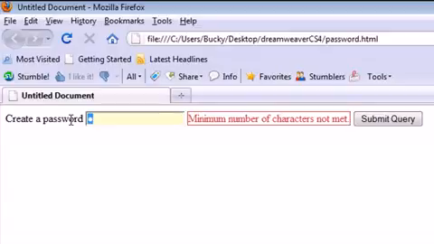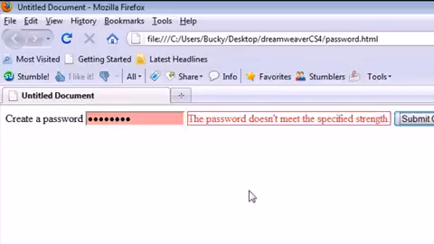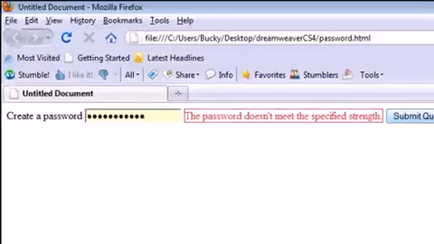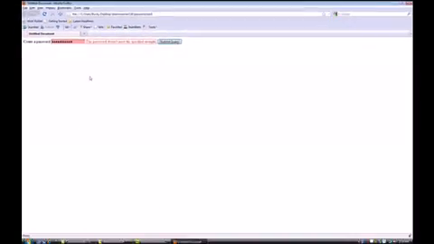So now I'm just going to type in just letters as a password. I'm going to actually type the word password. And that's 8 characters, but it does not meet the specified strength. And that means that it does not have a number or a special character. So I'm going to add the number 1, but I'm not going to add a special character. And it's still going to give me the same error. So now I'm going to add a question mark and an exclamation. And it's still saying that I'm not meeting the specified strength.